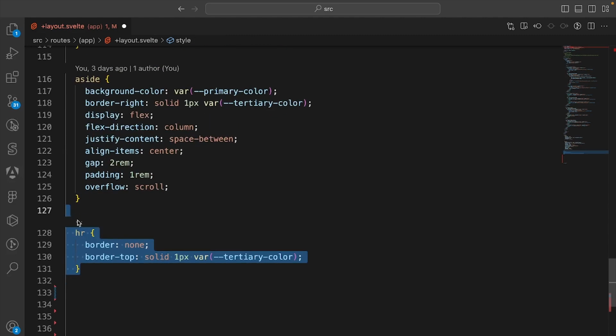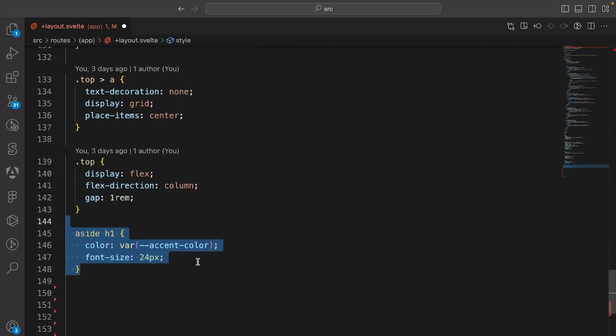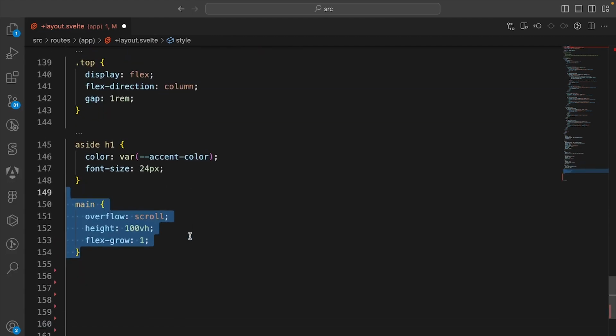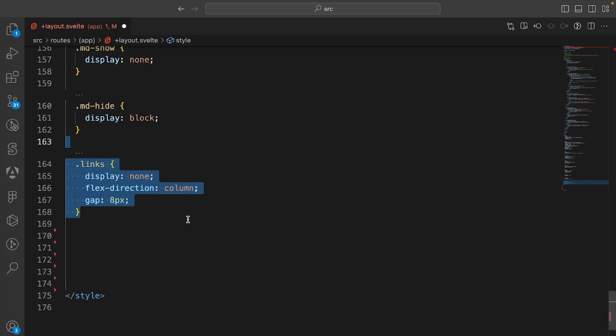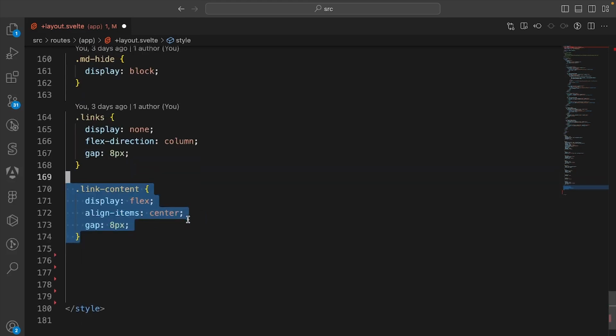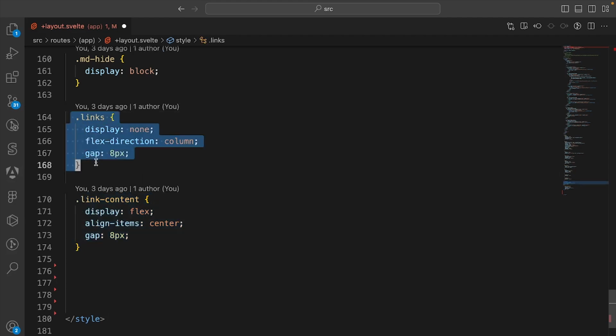So then below this, we're going to style the divider, and we're going to style the top, which is basically the header. And then we're going to style the H1 and the main, and we're going to say that by default, the MD show, so by default, we're assuming that the width of the screen is smaller than we want it to be. So by default, we want it to display none, and the MD hide we want it to actually display. And we're going to style the links so that they are horizontally aligned. The links content also is not horizontally aligned, vertically aligned. The links is going to be vertically aligned, and the links content is going to be horizontally aligned.